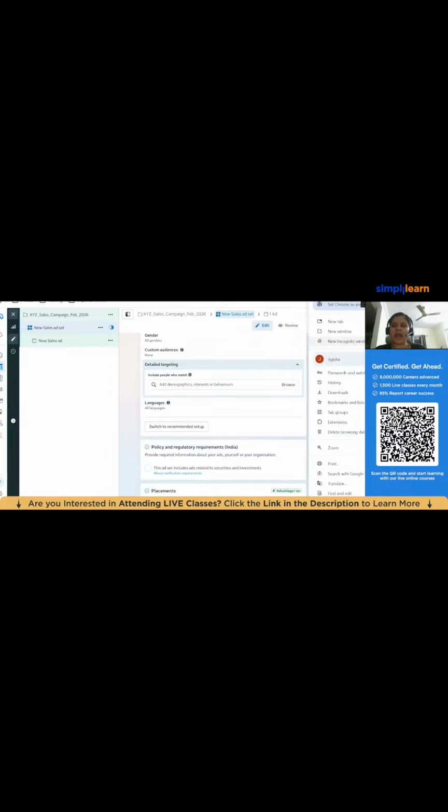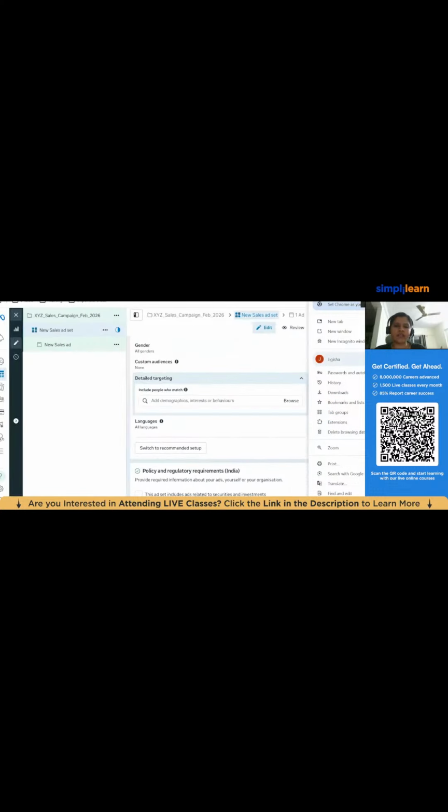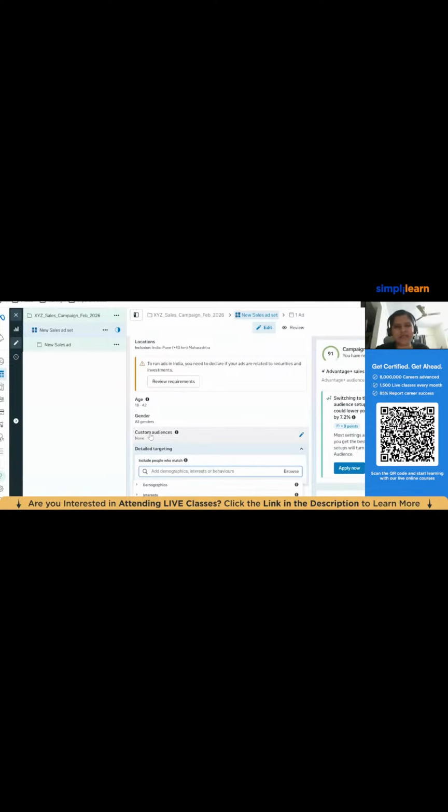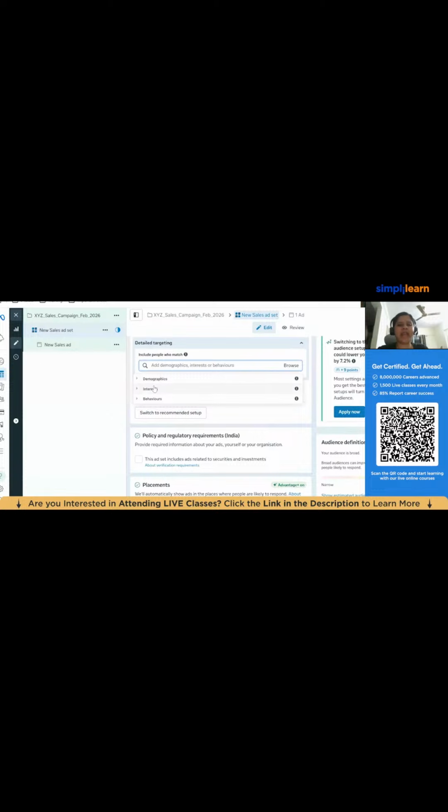Now, ideally, just choosing location, age, and gender is not enough. Hence, Meta has also given you one more section of detailed targeting. Here you can add more demographic, interest, and behavior characteristics. So now we'll do the last part of the targeting, because as I said, just targeting age and gender is not enough. With targeting, guys, there are a few rules of thumb. You should first begin with your interest targeting.